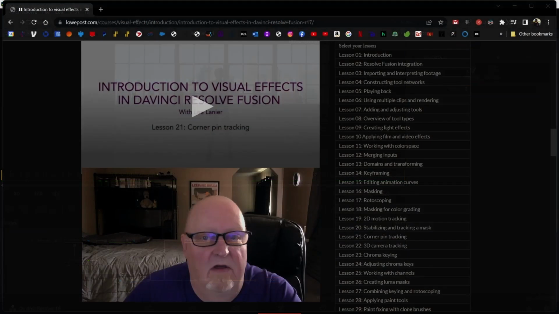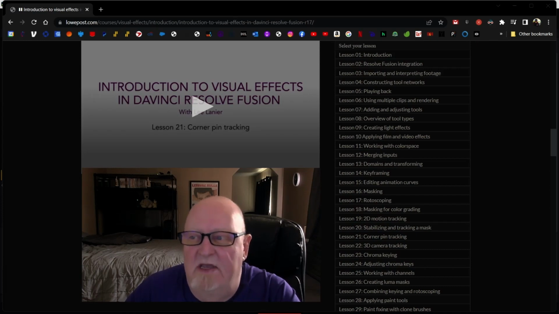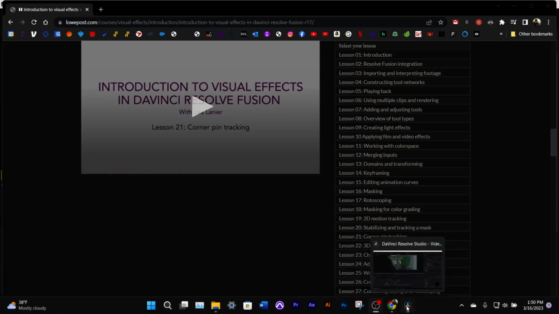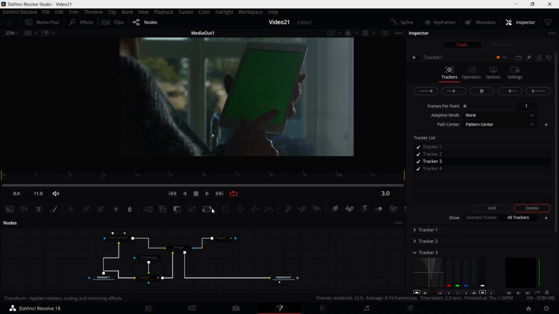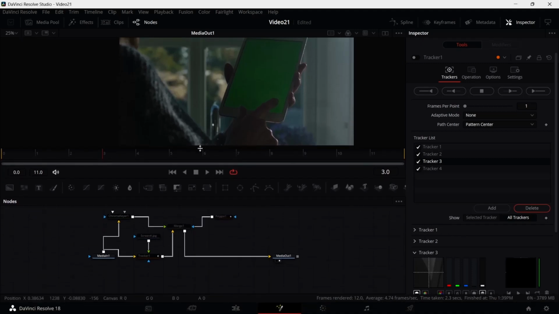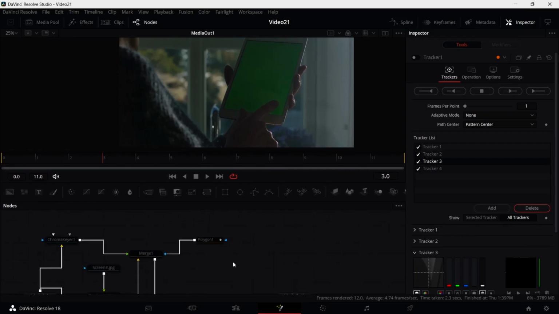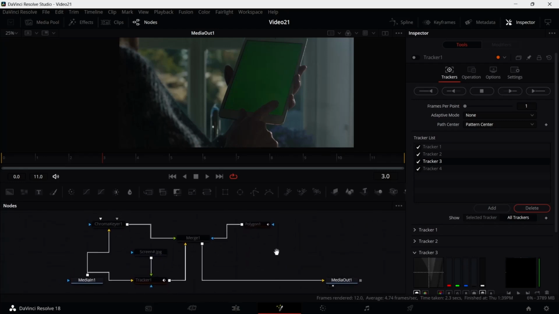All right, and we're back one more time today with lesson 21, which is called corner pin tracking. And in an effort to be a little bit more efficient, I've kind of pre-set up our layout here. I'm going to make this just a touch bigger so we can kind of see everything. Right now, what you see is what the blank screen would have been. You'll notice that everything here is blacked out, and so we know where everything is right now.